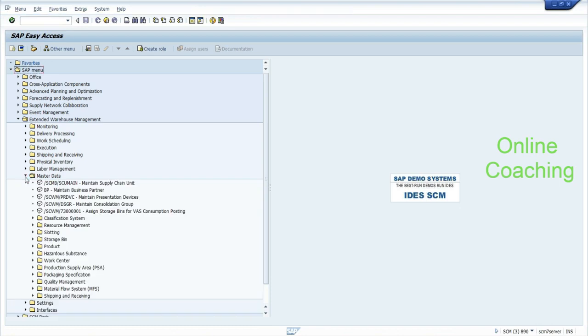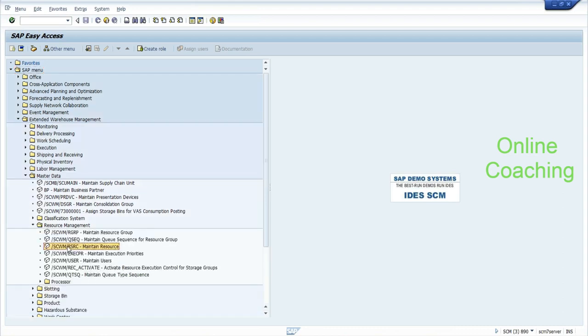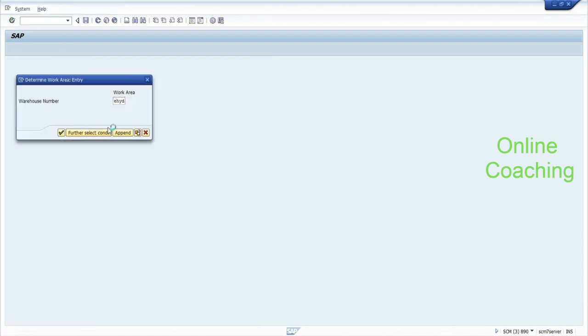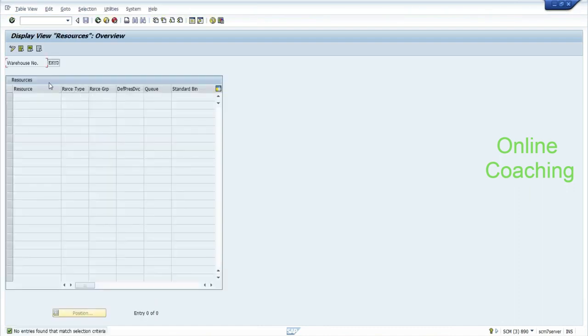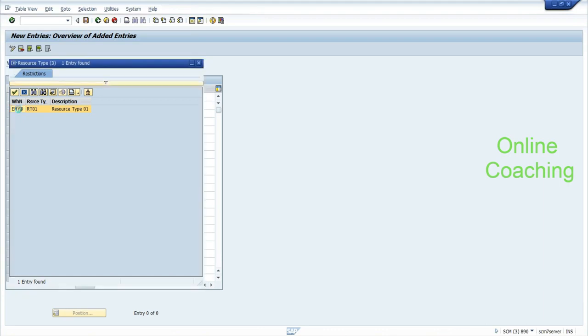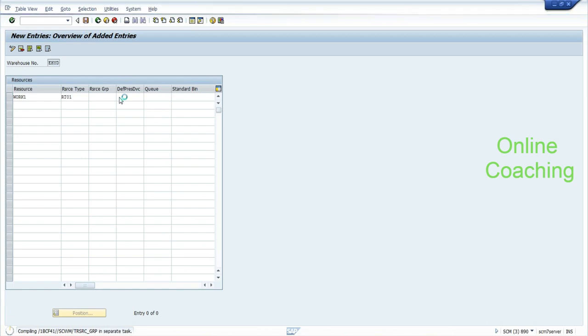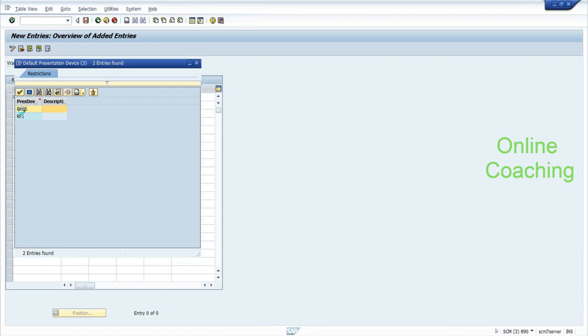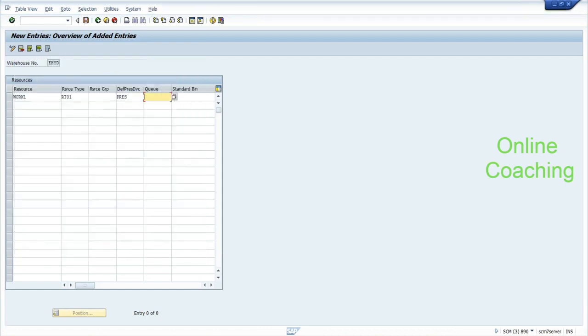In the master data, resource management, I did not define any of these things yet. So what I'm doing is: resource worker 1, resource type 01, and then I can assign it to a resource group also, and a default presentation device. I'm just defining one resource in my warehouse, to use RF.